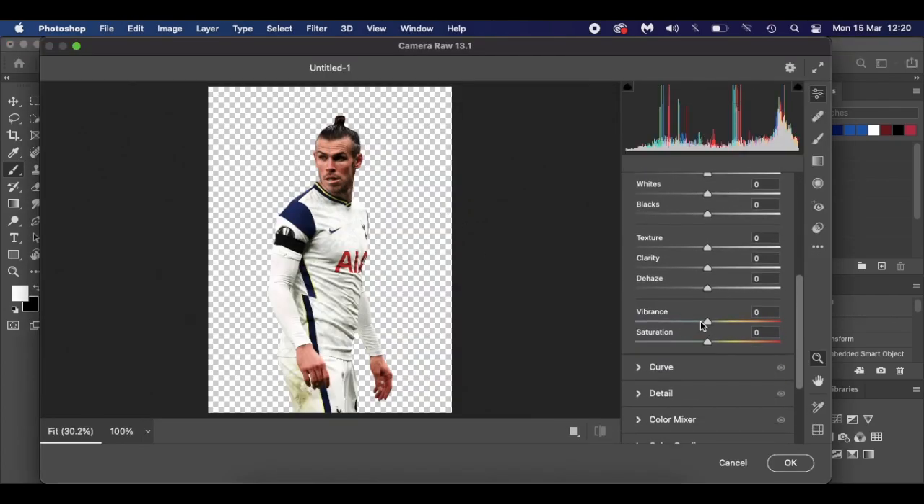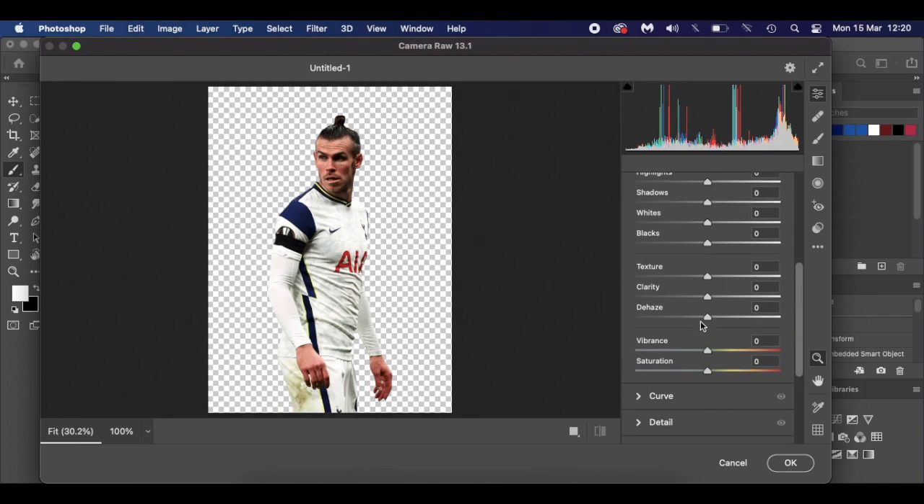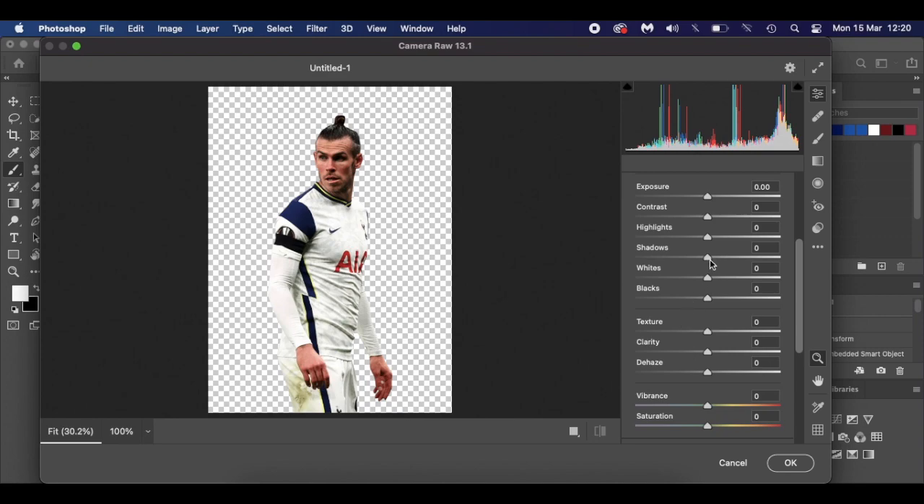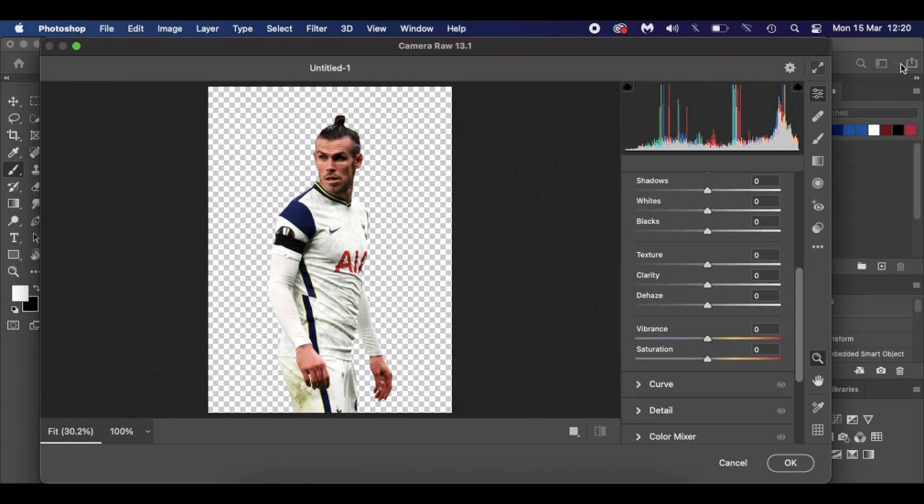When you get into the weeds of it, you can play around with exposures, contrasts and stuff. I've done a tutorial on Camera Raw Filter before, just a basic one, how to make your images pop. It's the one with Conor McGregor in front of the cage. Go check that out. That should be popping up here on the right. I'll link that in the description as well.